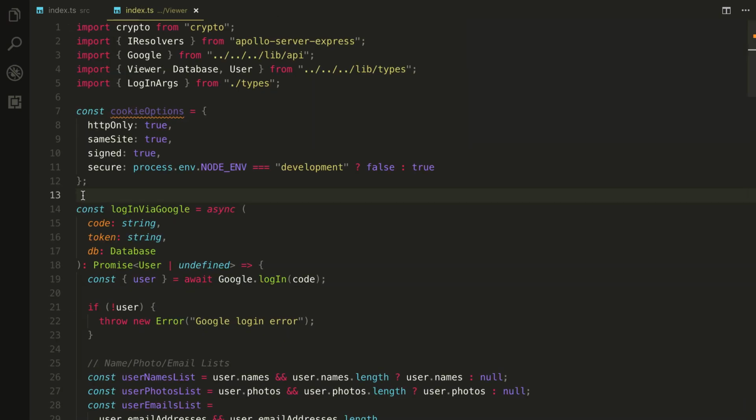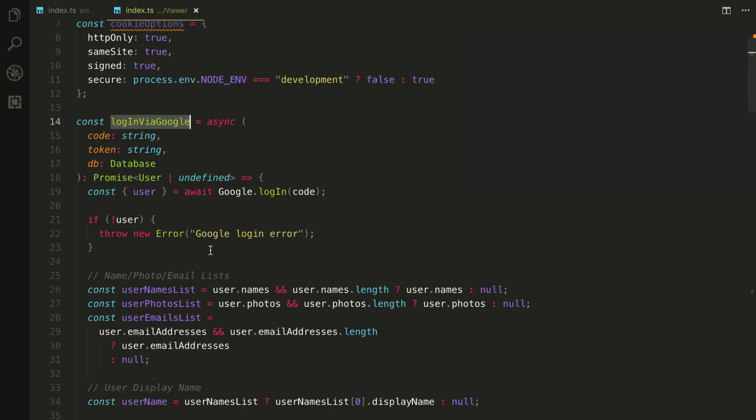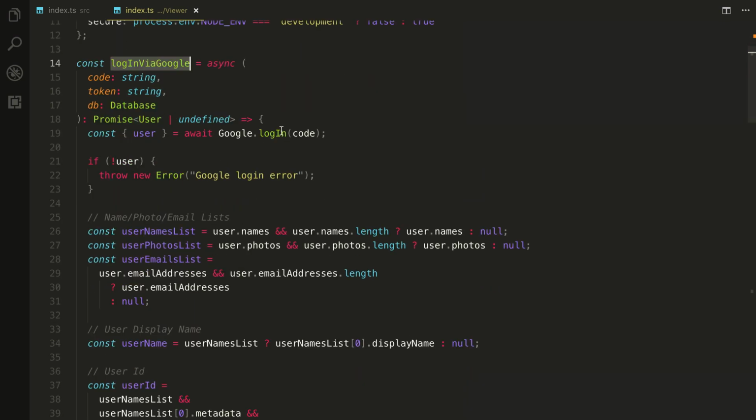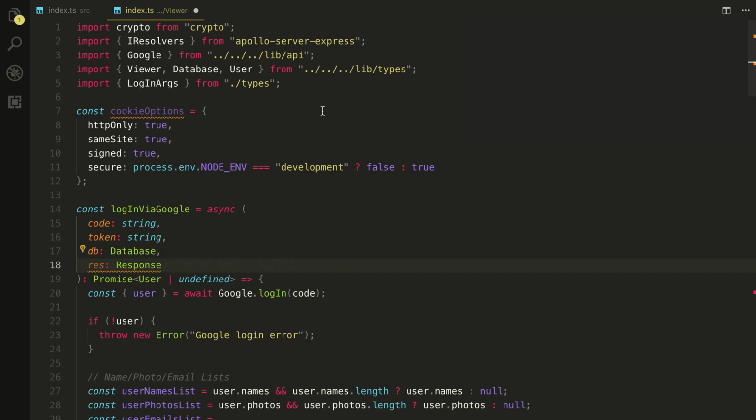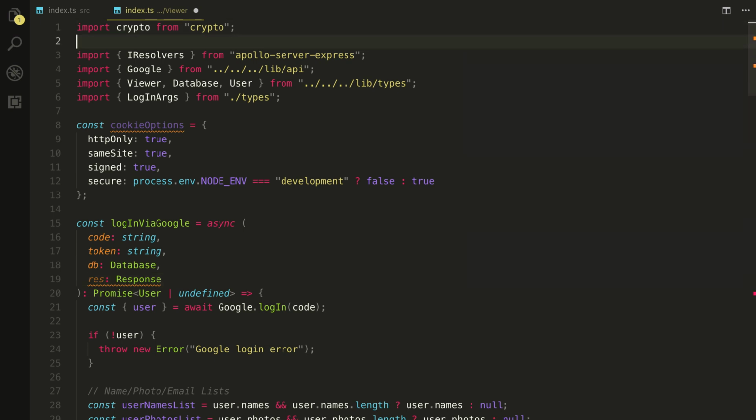In the login via Google function after a user successfully signs in, we'll look to set a new cookie with the response cookie function. To have the response object available, we'll state the response object will be a parameter of this function and we'll assign its type to the response interface we can import from Express.